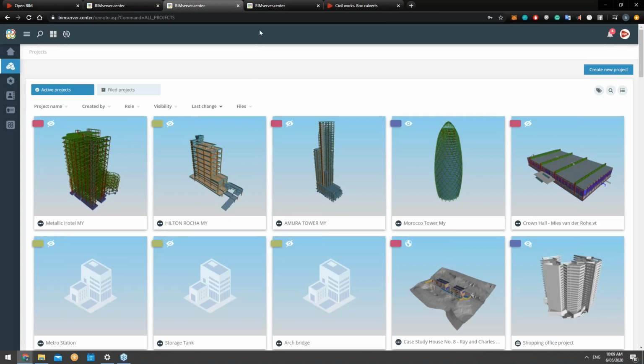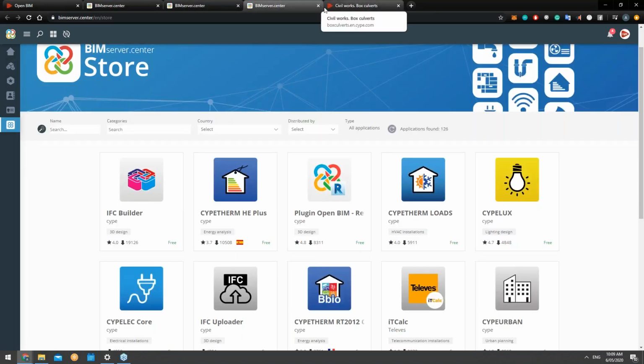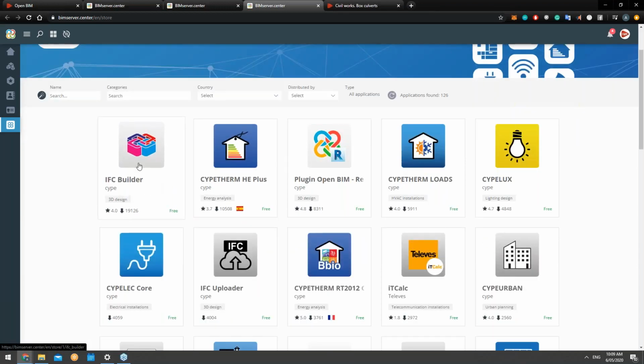Now, if you guys are interested in downloading the program, you can get all the information from the BIM Server Center, where you can look at all the different programs that are available for download. You can see here the program I mentioned that I'd encourage you all to download if you haven't, is the IFC Builder. By downloading this program, you get a very straightforward, easy to use architectural modeler, and that'll bridge you into connecting the different solutions.